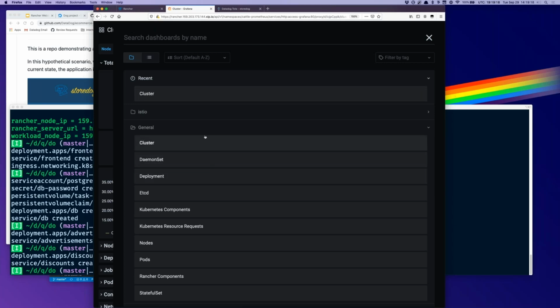Let's see here. All right, so we've got the cluster side of things going. There are a few different ones here, but if you're going to be running your own install of Rancher, kind of like I'm doing right now, a thing you want to keep an eye on is your etcd cluster.